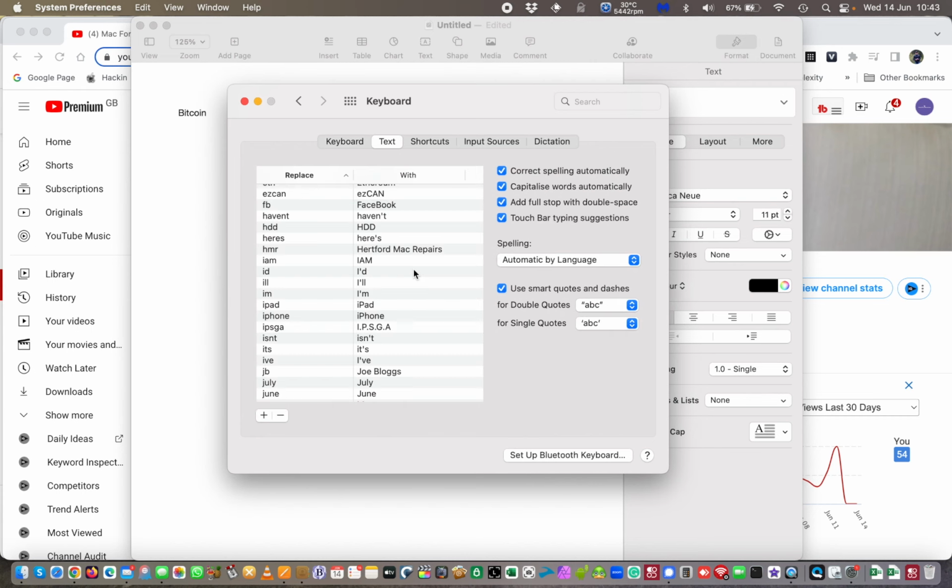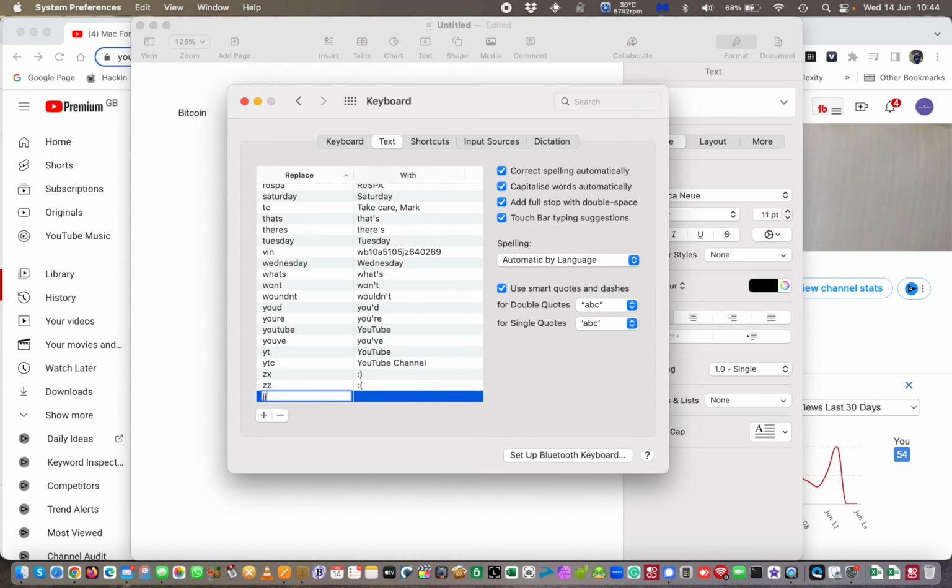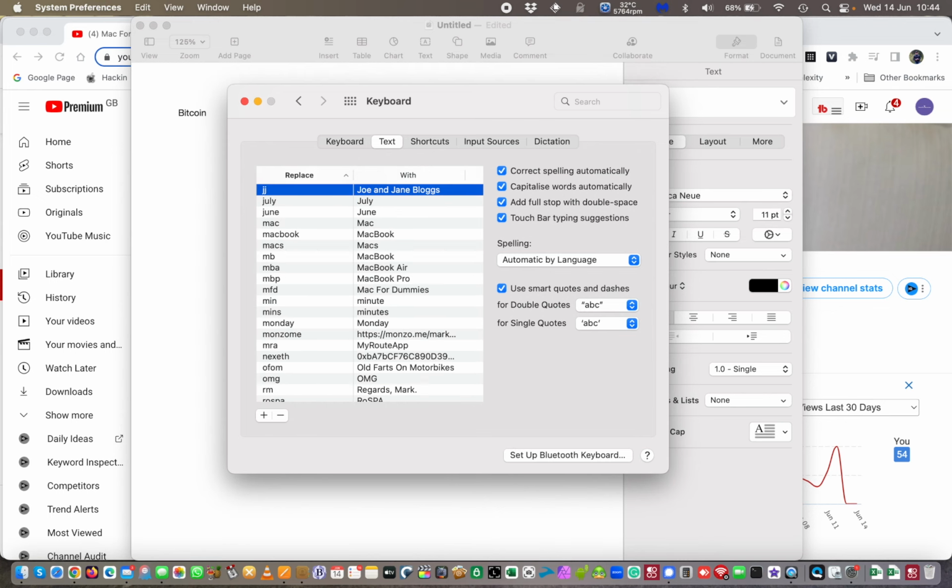Now, as you can see here, I've got quite a few of my own set up. I'm going to add one in. I added this one in earlier. I'm just going to remove this one and re-add it. So now I'm going to add another one in. I'm just going to put JJ. And here I'm going to type Joe and Jane Blogs. That's it. And now I hit the return button. That's all you have to do.